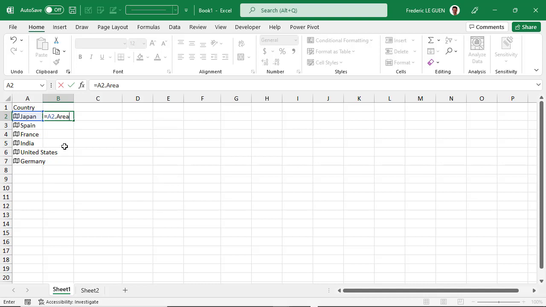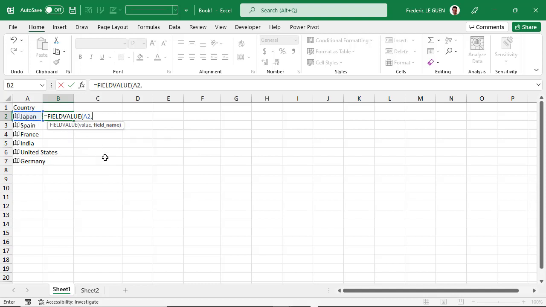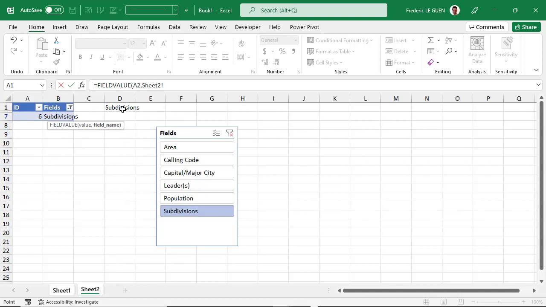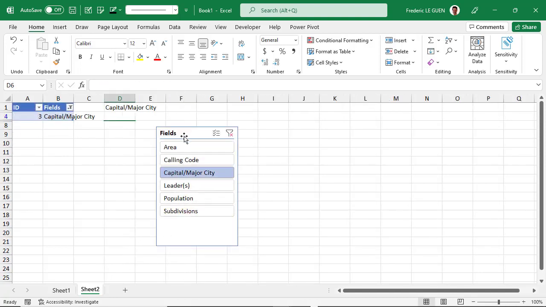So we need 2 fields, the reference of the cell where I have the data type and the value of the field. So here, like I said, you have a function, it's the function FIELDVALUE. The first value, it's the cell where I have the data type, Japan. And what is the field name? The field name, it's the reference of the cell where I have the result of my selection, and I press F4. And I have Tokyo, because as you can see in my slicer, I have selected capital major city.